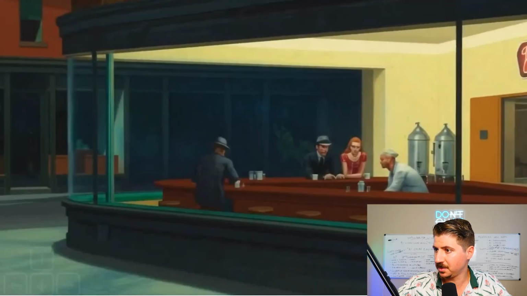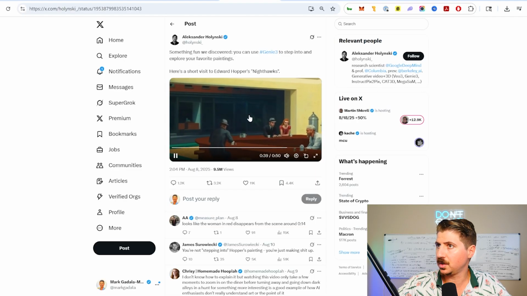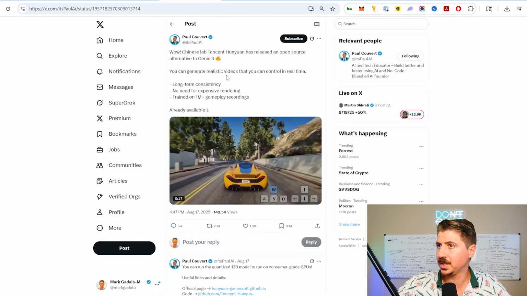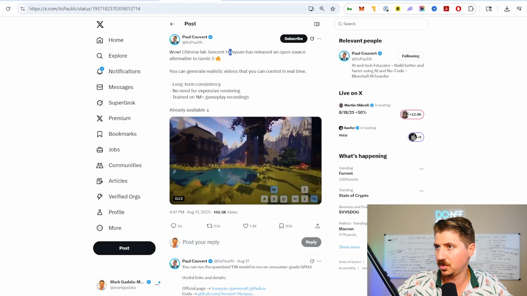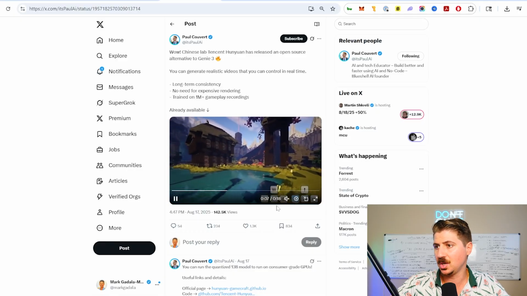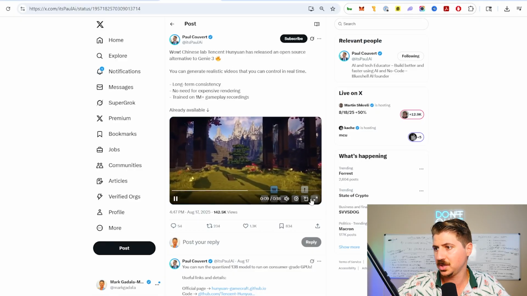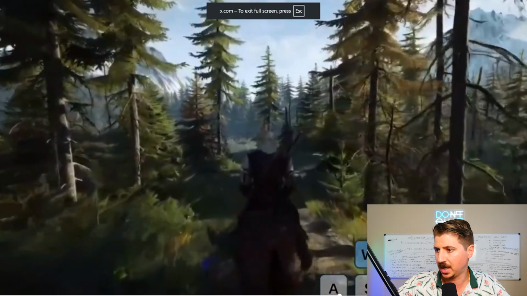Yeah, I found this pretty cool. The other model that just came out is something from Tencent, Huanyan. Definitely butchering Huanyan, however you say that. But this is the open source alternative to Genie 3. This just came out. Check this out. This is pretty cool.